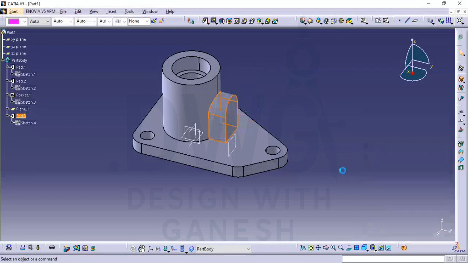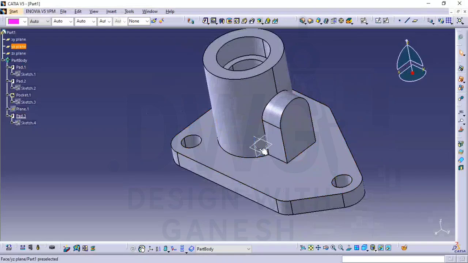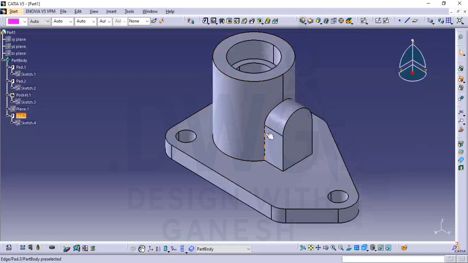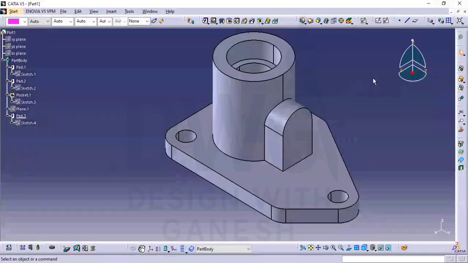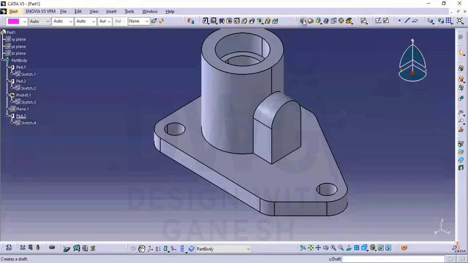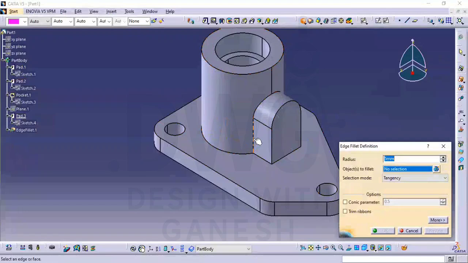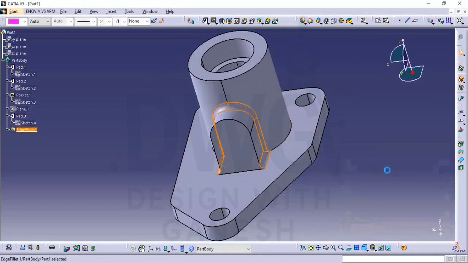You want preview, you can open. Now just hide these planes. I don't need these planes anymore. So here you can see these edges are sharp edges, but in the drawing these are not sharp, these are smooth curves. So for that the radius is given, consider it as 2. Let's make it, where you can see the fillet option, edge fillet. See, 4, you can preview. So you need the fillet on this edge also, this edge also. You can preview, you can OK.